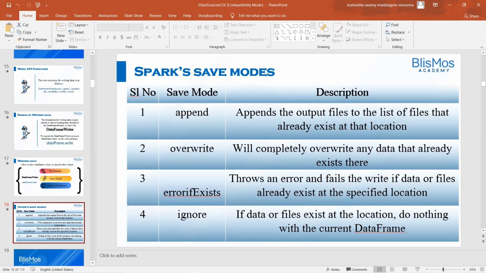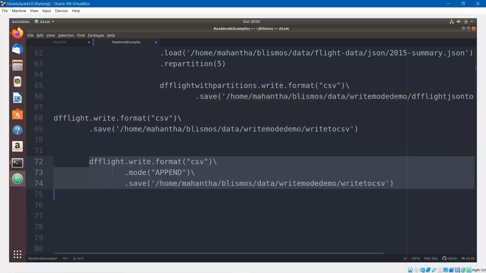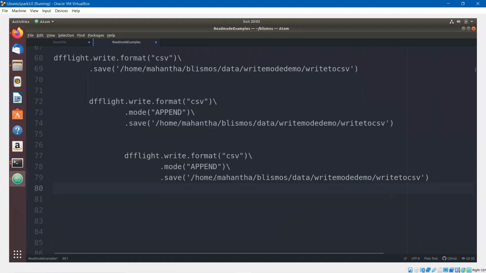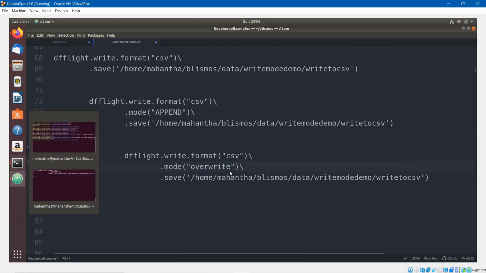Overwrite means it will completely overwrite any data that already exists there. Now we have two files there. If you overwrite on top of that, we should get only one file. Let's go ahead and test that. All I will do is reuse my code here. Instead of append, I'll give overwrite. I'm using the same path, so there is no confusion.